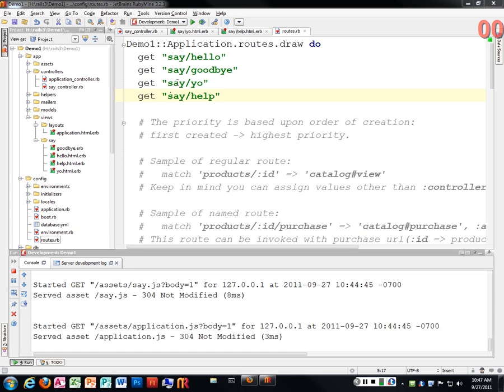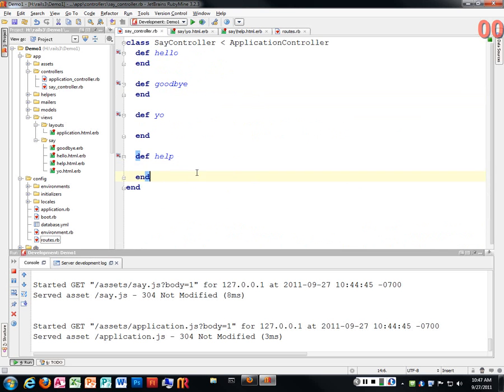Remember, there's three places we have to go to add a new action. The controller itself, so let's go to the controller. Our say controller, we can add a new method called go_away. And let's do it with an underscore just to show you that they all have to be the same. We can't have spaces, but that's a valid method name.